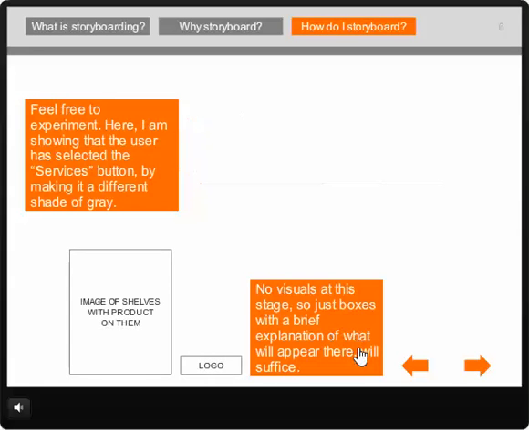Remember, no visuals at this stage, just boxes that have a brief explanation of what's going to be in them. So for example, a logo. If the logo is a circle, if it's a square, it's okay to put that shape in, just again to give a better visual. And if you're using any images, try to get an approximate size of the image, maybe approximate ratio of the box, and then just put in there a brief description of it.